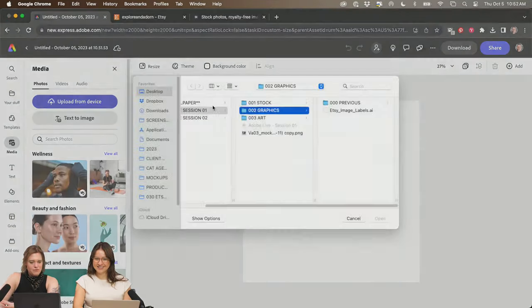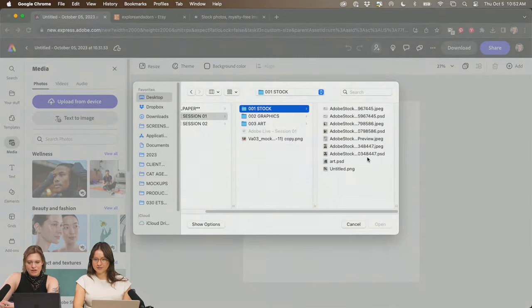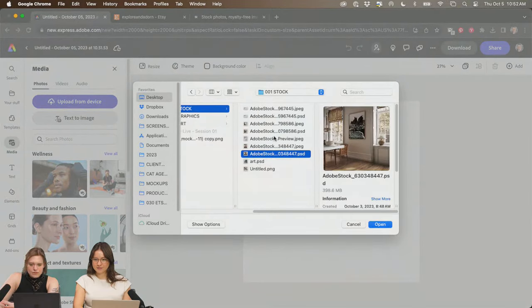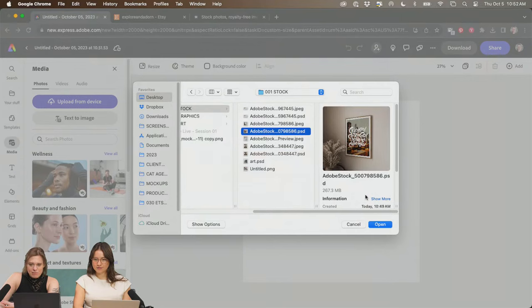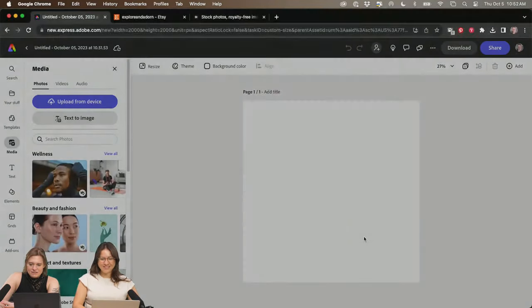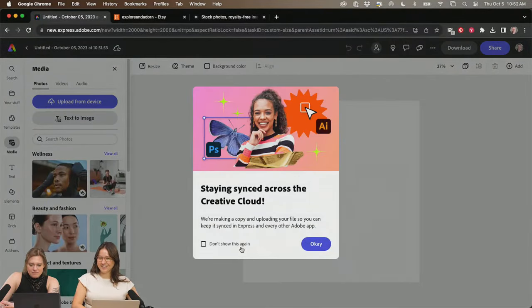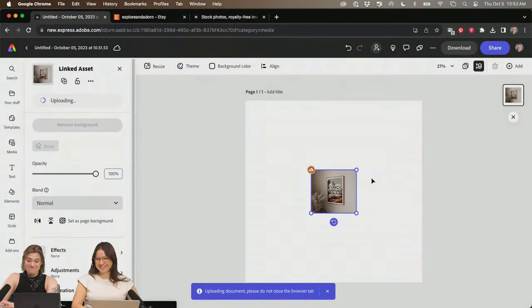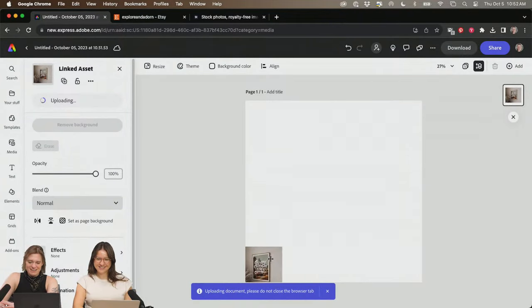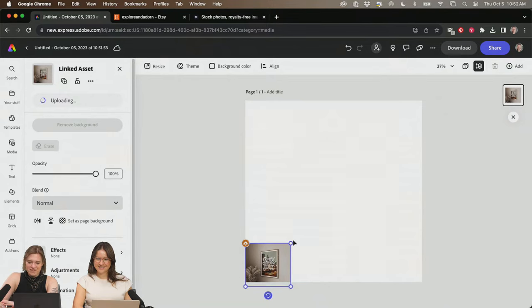So what we're going to do is upload from my device. We're going to grab the wrong one. This is what happens because I don't label my files. I'm really bad at labeling mine. I have untitled 1, untitled 2, untitled 3. Oh, I'm the worst at that. If it's for myself, I don't name things.